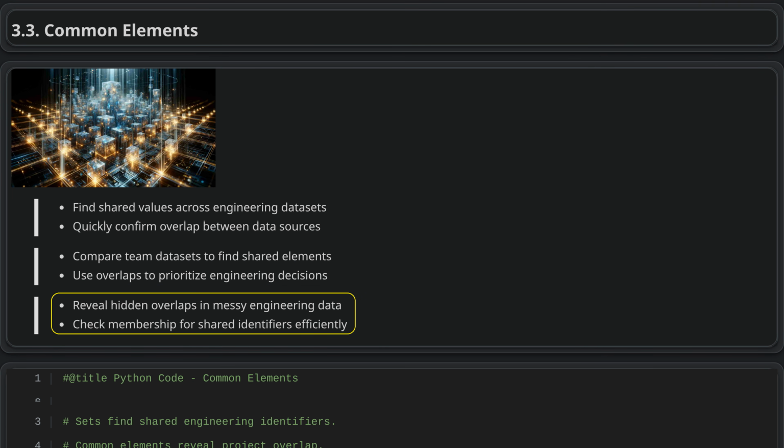Common element analysis helps reveal important relationships in complex engineering data by checking which values belong to the same collection. It can show which design parts are available from suppliers, whether unusual sensor readings are limited to certain subsystems, or which contaminated sites are near drainage channels. Sets are useful for this because they make membership checks fast, clear, and easy to interpret.